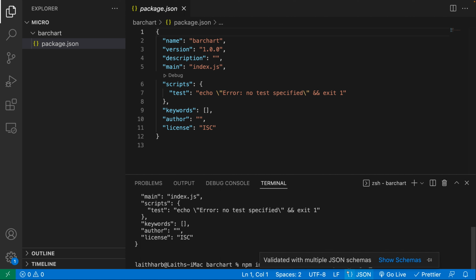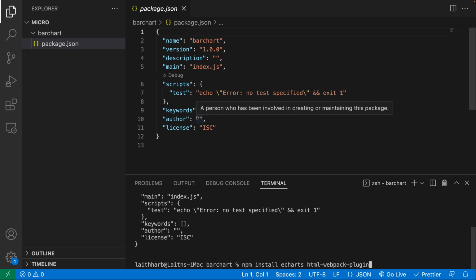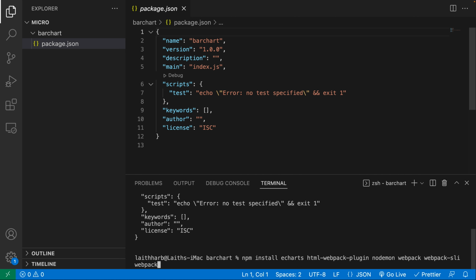Now Webpack is something that we are going to be using throughout our process of working with micro front ends. If you don't know it, don't worry. We're going to talk about Webpack in great detail. This is a special Webpack library that allows us to do a certain thing that I'll talk about a little bit later. We're also going to install nodemon. We're also going to install webpack itself. And then we're also going to install webpack-cli. And lastly, we are going to install webpack-dev-server, like so.